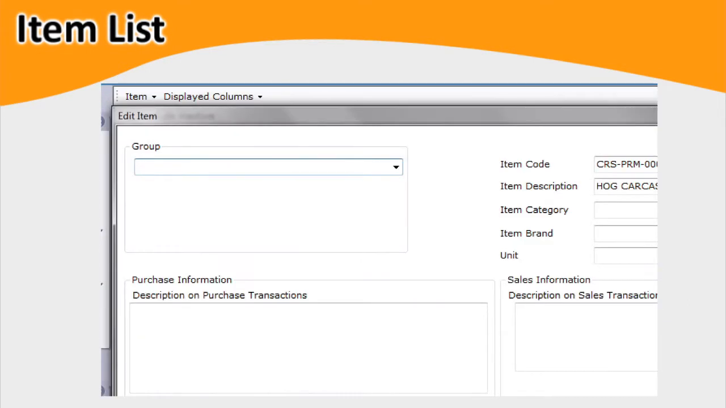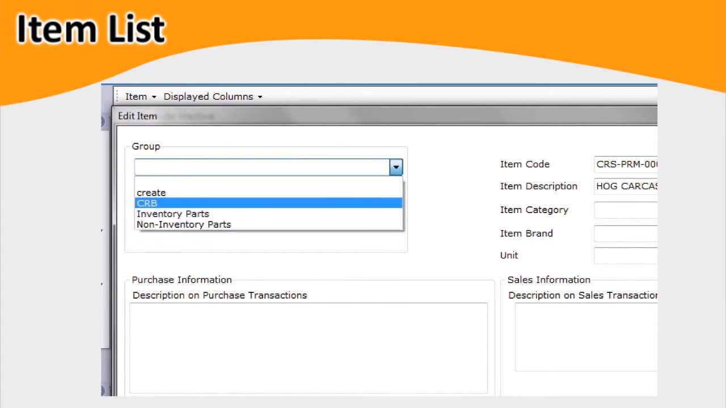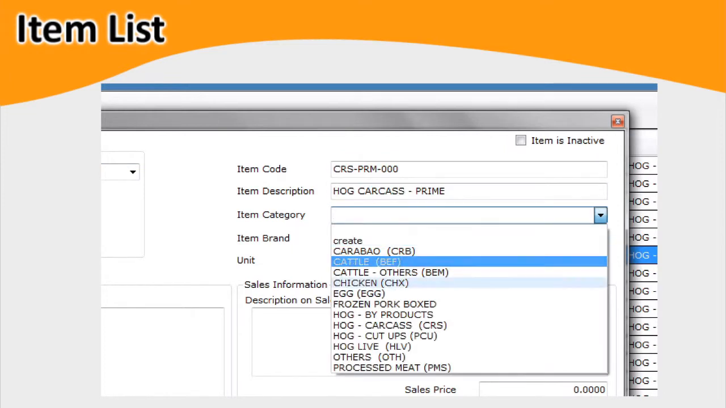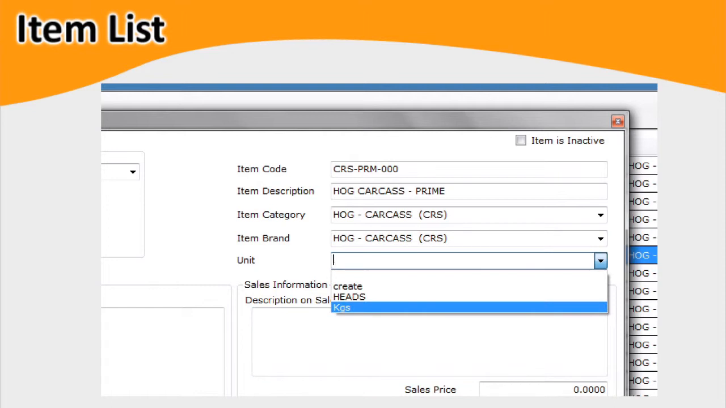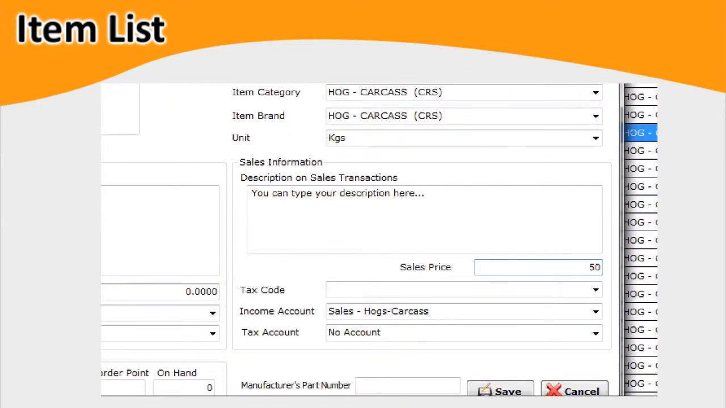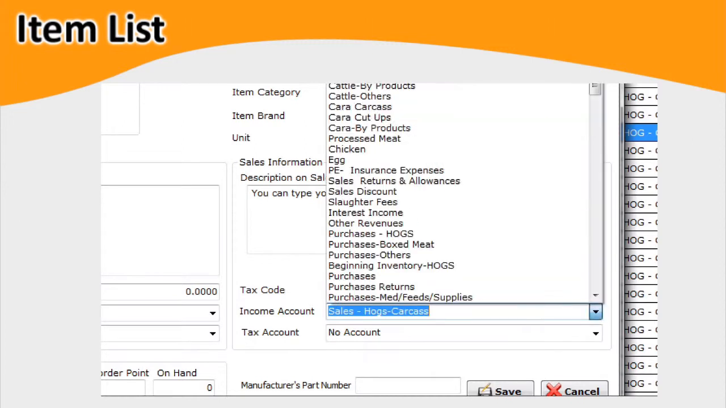The Edit Item window will be displayed. Group name indicates the category in which the item is categorized. In the Edit Item window you can supply the item code, item description, item category, item brand and unit. The user can provide an appropriate description of the sales transaction by using the description box at the sales information. Type in the sales price of the item. The user can create the percentage of tax required for an item and set up the sales tax code.